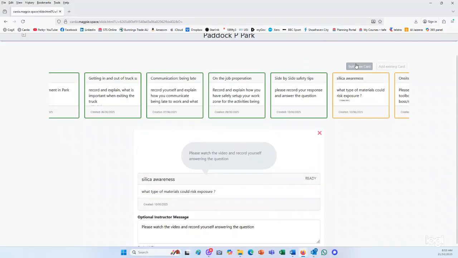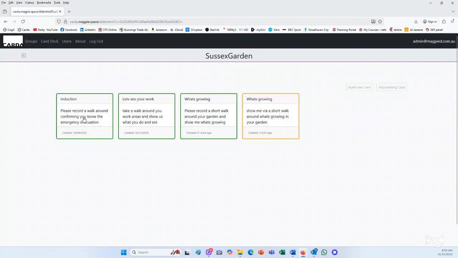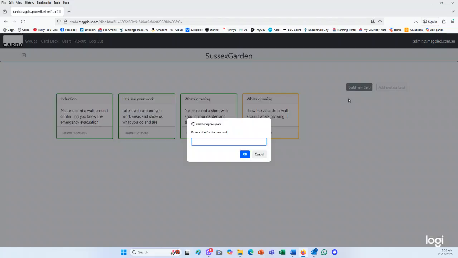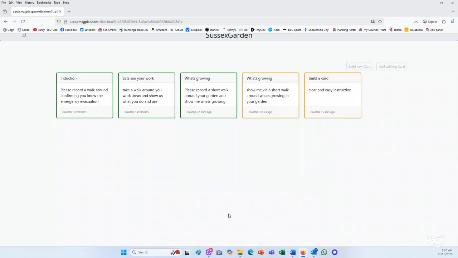If we go back to building a card, sorry, I'm going to go back into my other group. My Sussex Garden, I've got 3 cards that have been dealt out. This one was created 20 minutes ago and sent. This one was created 3 minutes ago, because I felt I failed in the recording of this. So building a card is simple. Build a card, click OK. Here's where you type in your instructional information, clear and easy instructions. If you had a URL, you can put that in and finalize that. There it is, a card sitting there ready to be distributed.